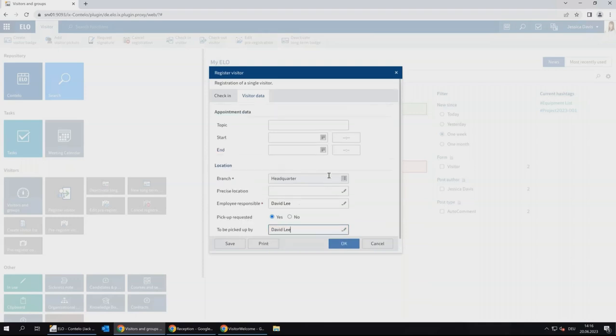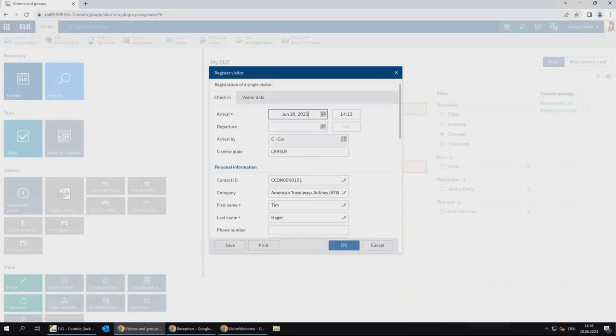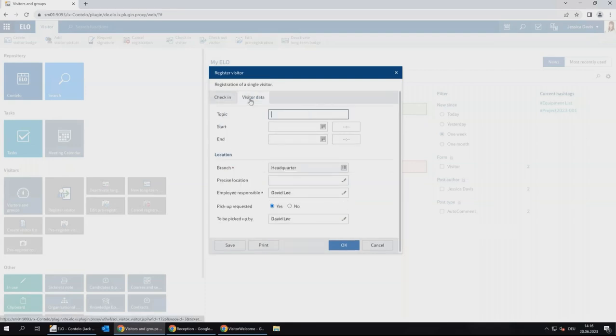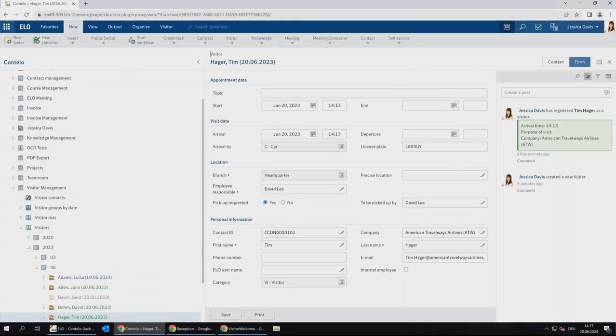That's a direct registration. We have the check-in data of the visitor and the visitor data who gets visited. We don't have to provide a topic, just who gets visited to know where the visitor will be located. And then we click OK. The next thing which happens, we defined a document. The non-disclosure agreement has to be signed. So that's the visitor data from the front desk.